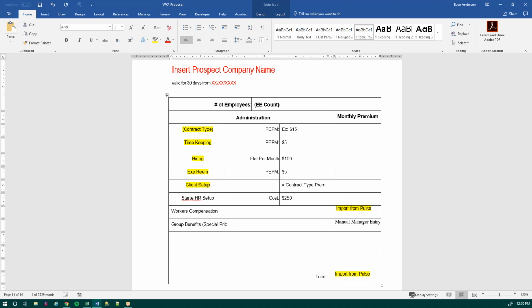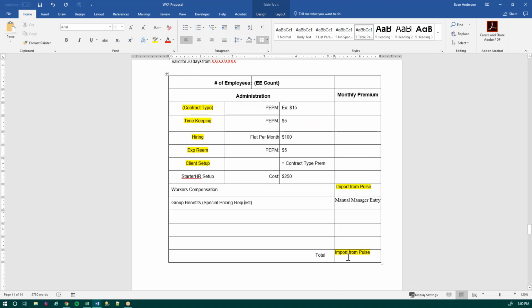Yeah, because we can get a quote from Hub International and we can just put the total over here. So I'm guessing if the manager manually enters it, will the total show up correctly at the bottom? Is there a formula?